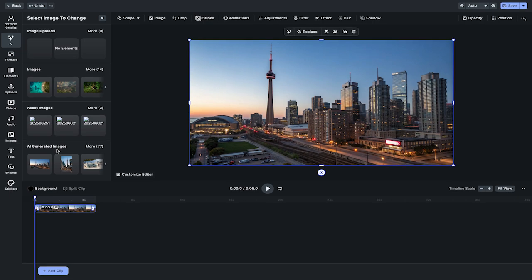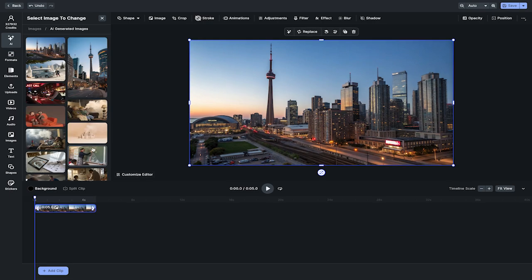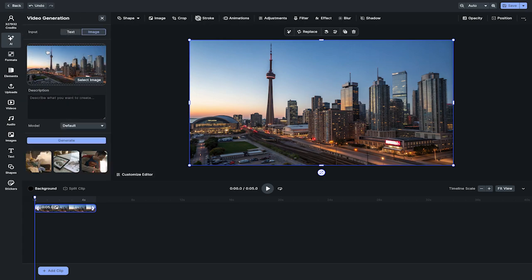We go to our AI generated images. We can click more if you want to see all the different things you've generated so far. But let's bring in our Toronto skyline. And what do we want to see? We can either let the AI interpret the image and bring it to life, or you can be very, very descriptive. It's like you're a movie director. So maybe you want to see a plane flying over the sky.